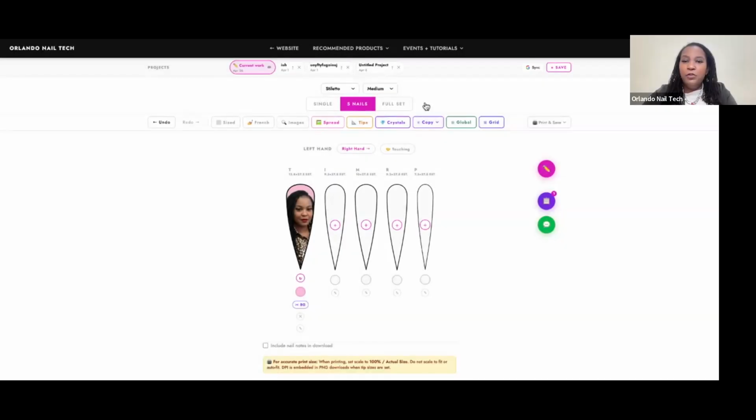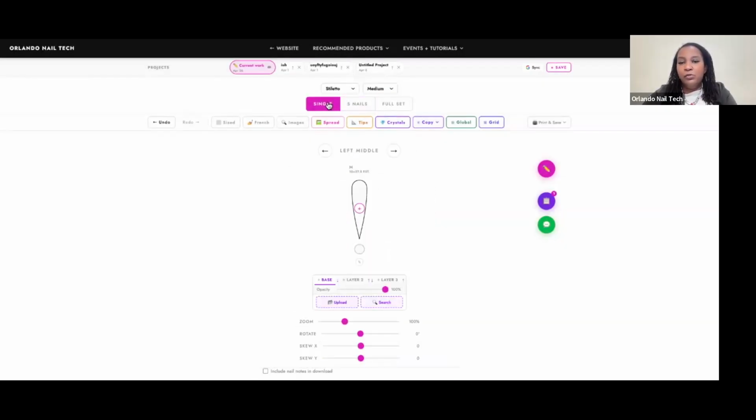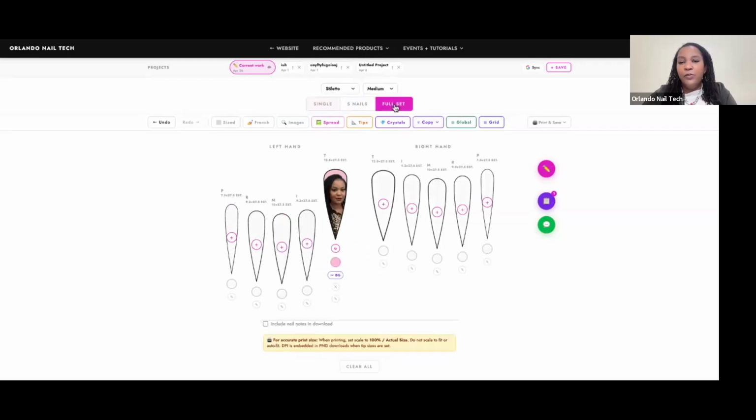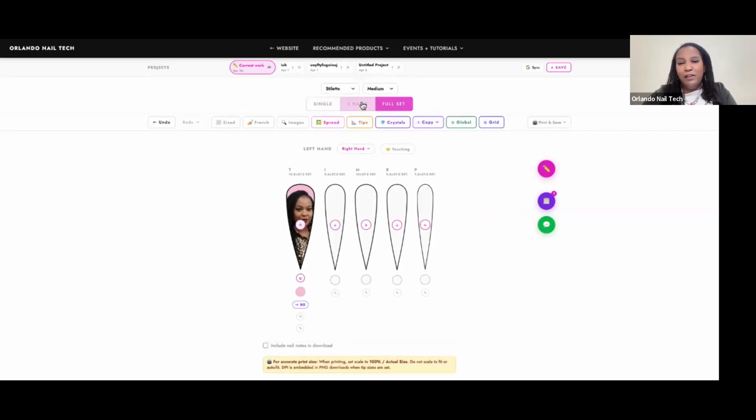Okay. So then you have your views. Your views are going to default to 5 nails, but you can also do the single view and you can do the full set view. So the full set view is exactly what it sounds like, shows you all 10 nails. And then we have our panel here where you got all of your major controls. So you have your undo and your redo. So just like in real life, your thumb is going to be wider than your pinky.